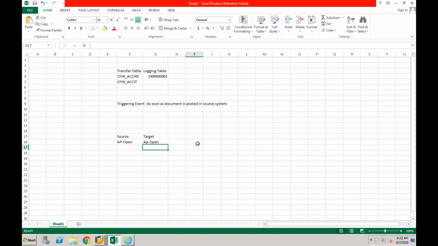Now the question is where you will make the payment. You will make the payment in source, or you will make the payment in target, or in both, or what exactly? What do you think? What should be the right approach? As soon as the whole purpose of bringing the open AP or open AR to the target system is to make a payment, otherwise we don't need to. No. That is not the whole purpose.